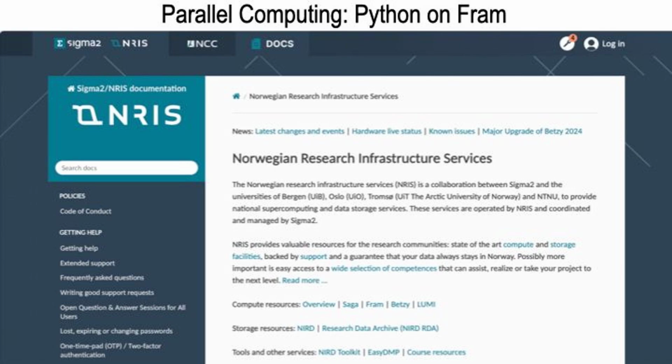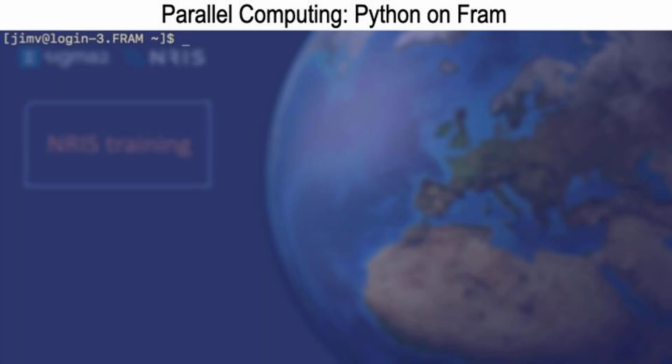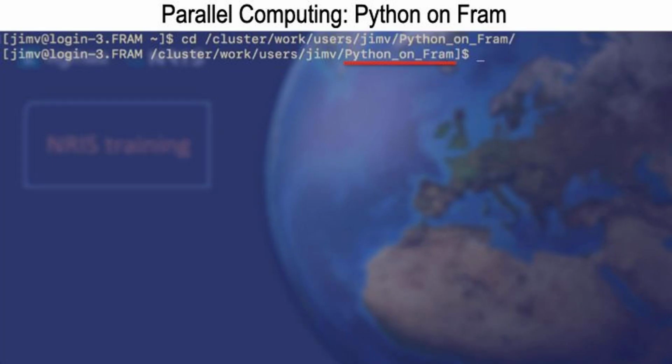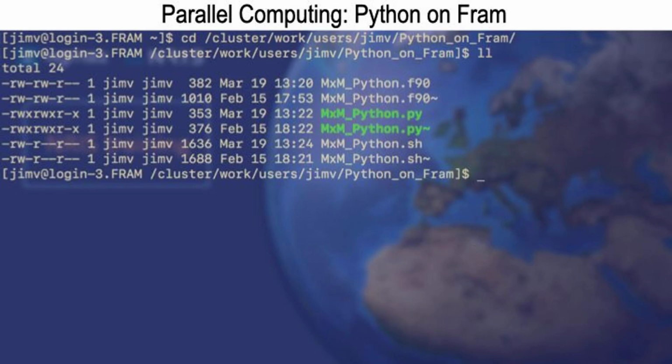In this video, we will perform matrix multiplication using Python and offer more details on executing Python production jobs on the Fram Linux cluster. After logging into Fram, we access the Login 3 node. For our production jobs using Python, we'll be using the work folder. I've created a folder named Python on Fram within the work directory. Inside the Python on Fram folder, we have 3 files with the same name but different extensions.